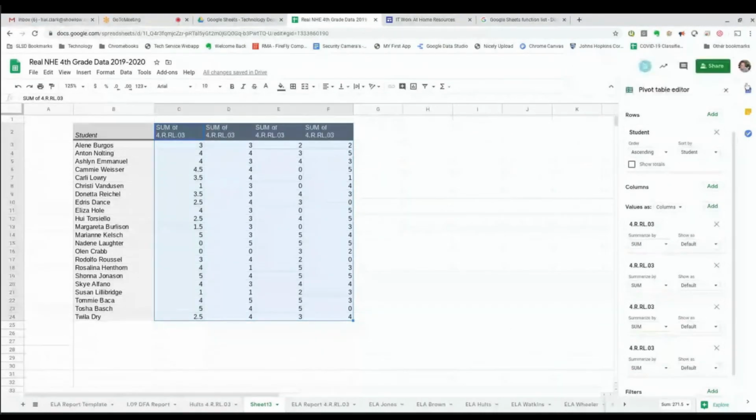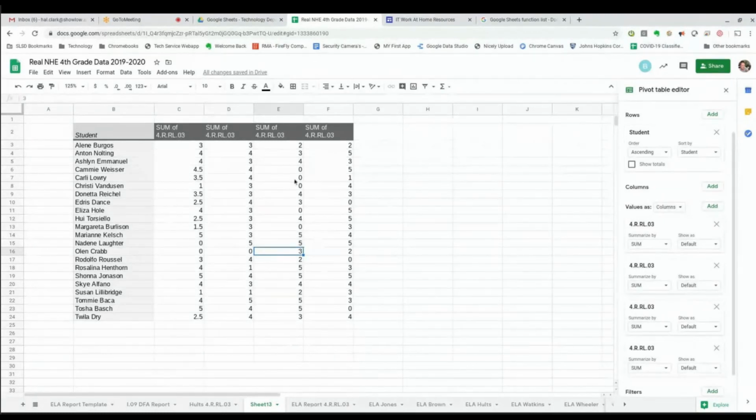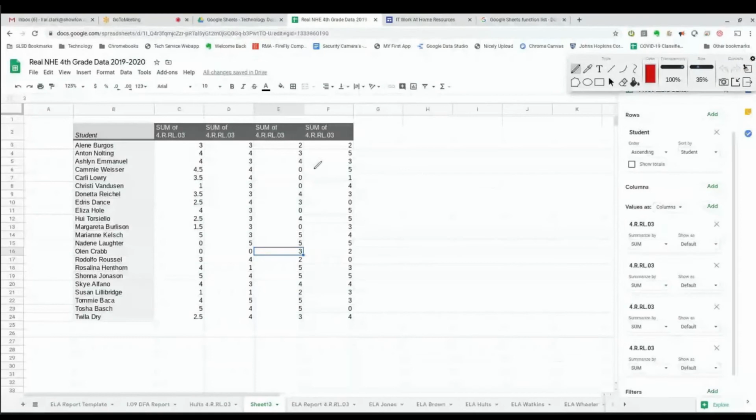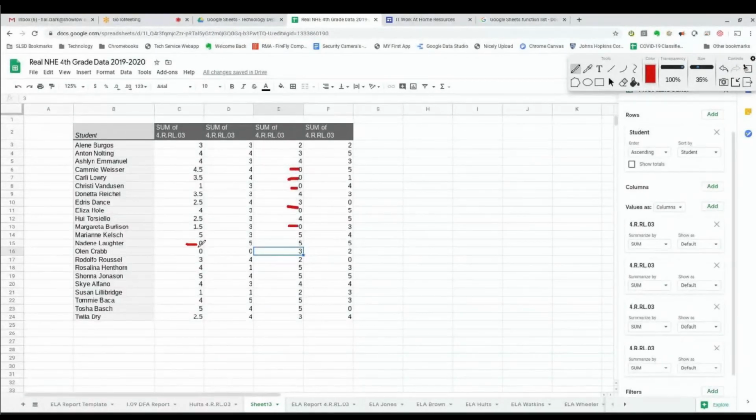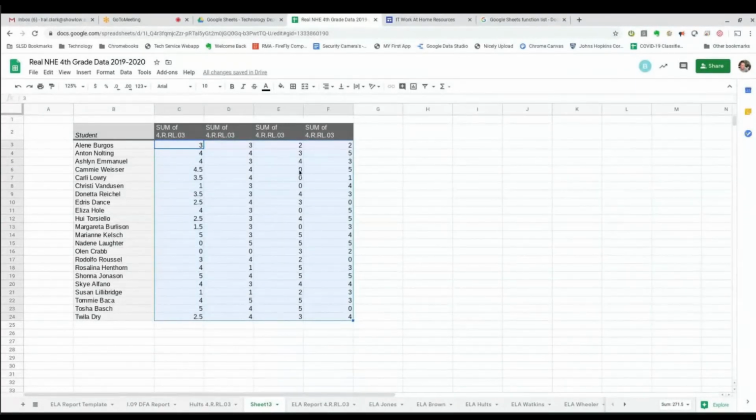So I've got the students and their tests, and I'm going to start looking at this. The first thing I notice, 1, 2, 3, 4, 5, 6, 7, 8, 9, 10, 11, we got a lot of zeros. So what I'm going to do is just highlight this cell range. I'm done with the pivot table, by the way. I'm just going to analyze what's going on here. I'm going to sum the whole range, and I'm going to set up a conditional formatting.